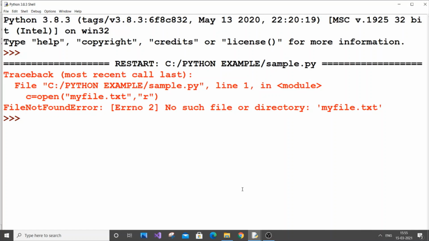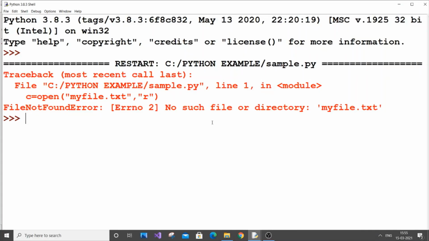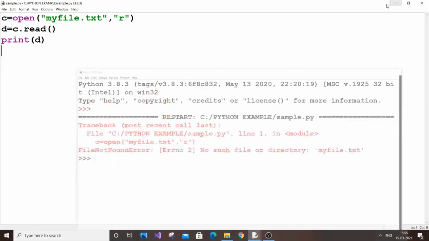So hey, hello everyone. In this video I'm going to show you how to solve this error: FileNotFoundError, Errno 2, No such file or directory, and your file name .txt in Python. Here I have a simple Python code just to open a file, read the contents and display it. But I'm getting this FileNotFoundError. So I'm going to show you how to solve this error and why this error occurs.